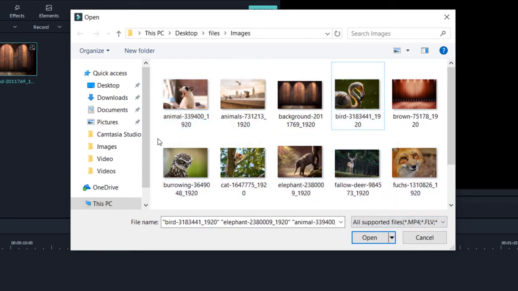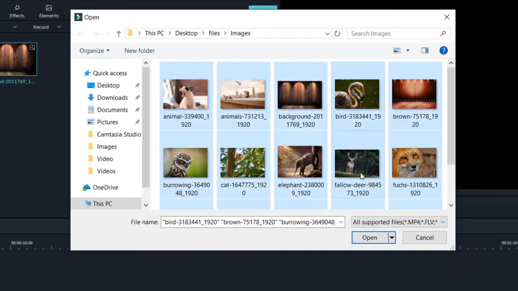Now let's imagine a situation where I need all the pictures except one. So what I can do is hit Control A, then hold Control and click on the picture that I don't need. So by holding the Control key you can select, and by holding the Control key you can even deselect a selected photo.